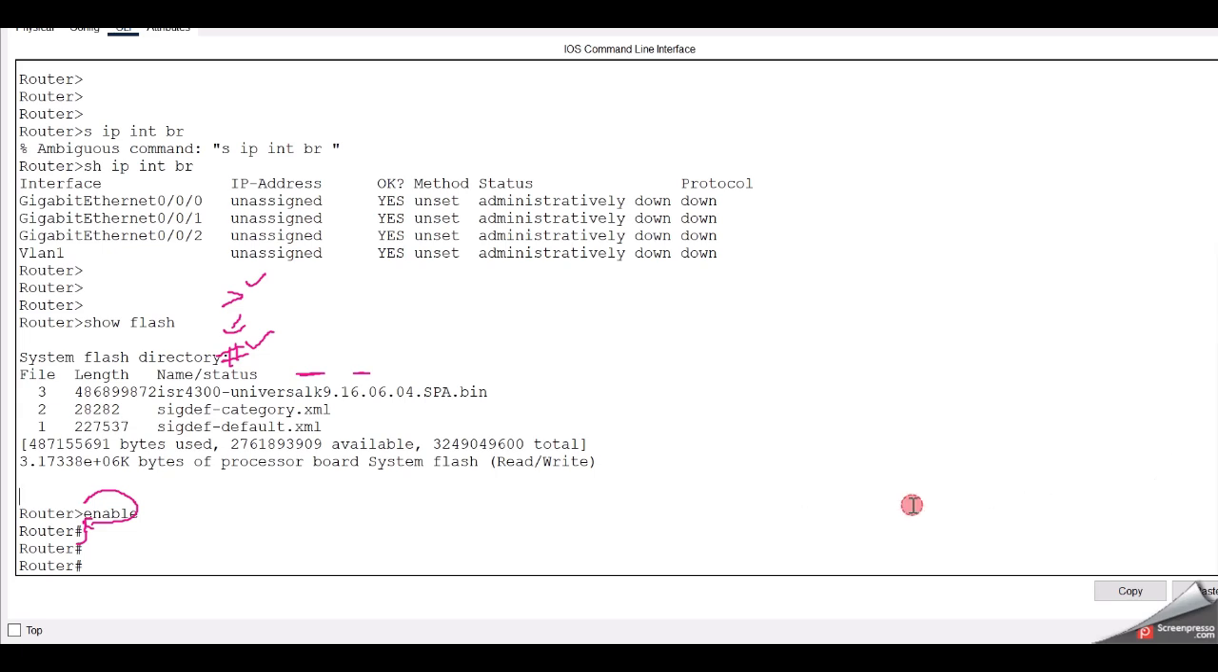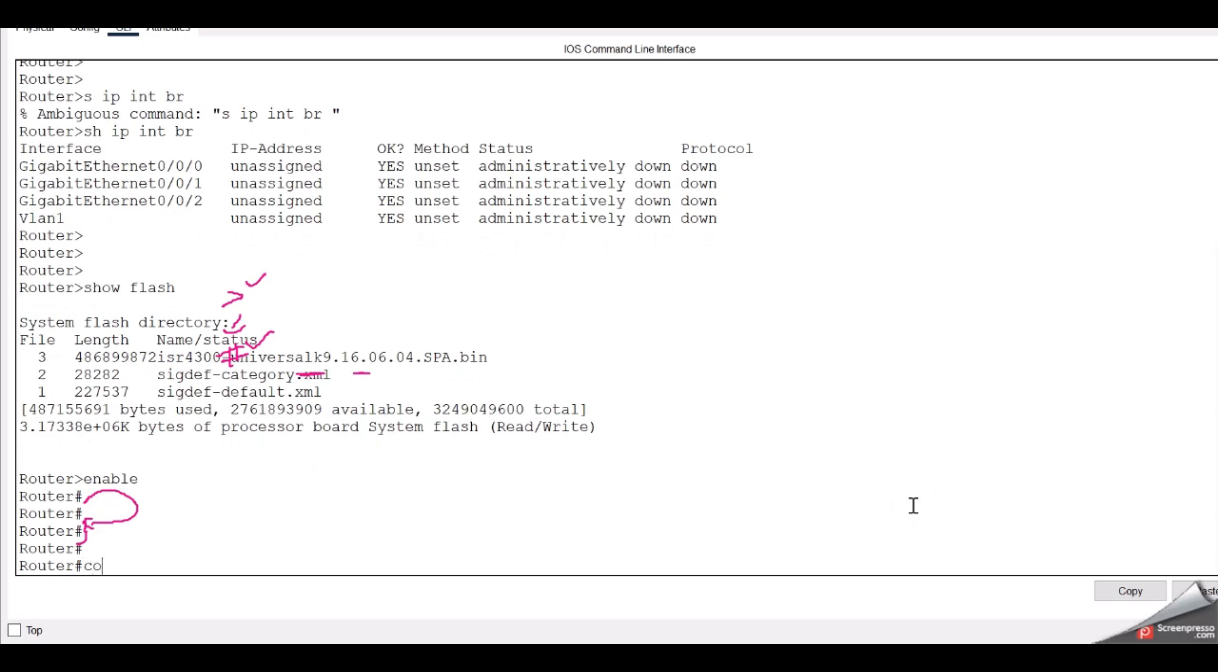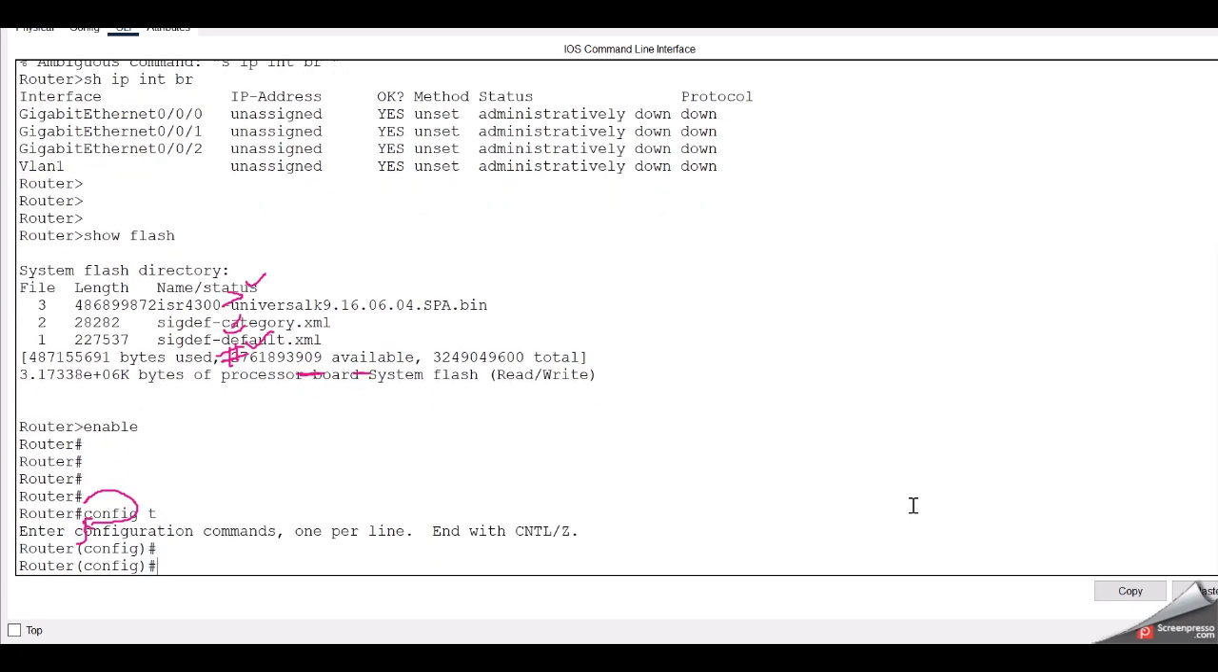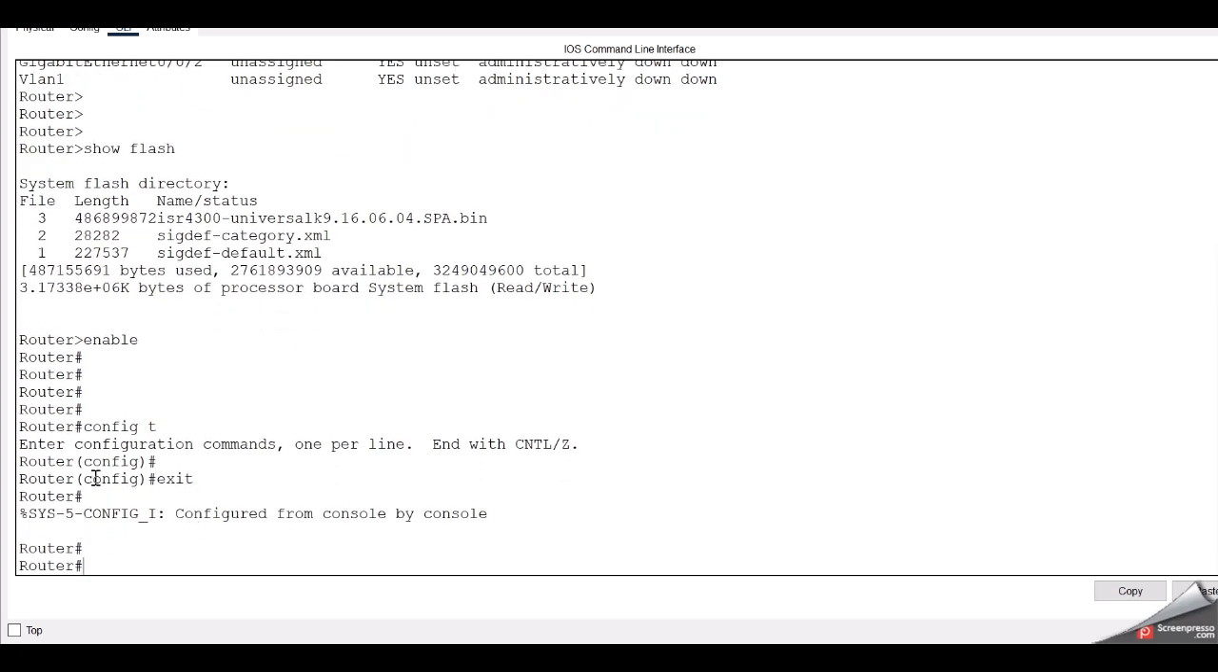Then moving further, the next state is called config mode. I hope many of you know this command, configure terminal, also called config t. If you write config t, the router or switch will accept it, or the complete command is configure terminal. Now I am in global configuration mode, and if I want to come back, I simply type exit. From here, as I said, you can type configure t.